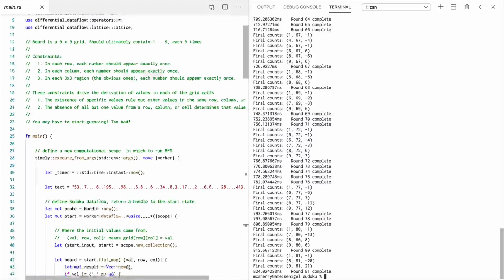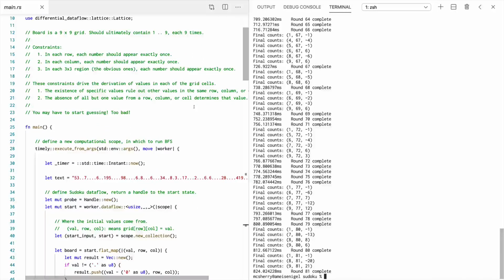So we're trying to solve Sudoku problems using Differential Dataflow. Sudoku is this problem where you have a 9 by 9 grid and you're supposed to put the numbers 1 through 9 in each of these locations, each exactly 9 times. There are three constraints: in each row a number should appear exactly once, in each column each number should appear exactly once, and in each obvious 3 by 3 region, of which there are 9, each number should appear exactly once. These constraints, combined with some initial conditions, so initial assignments of values to particular row and column locations, drive some inference about what are the possible values we might find in various locations.